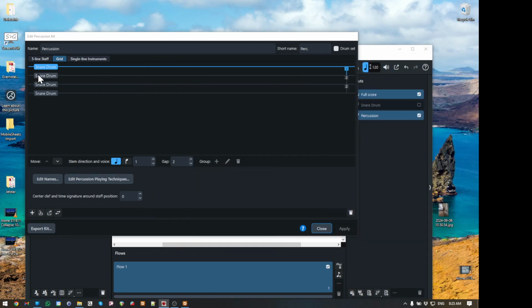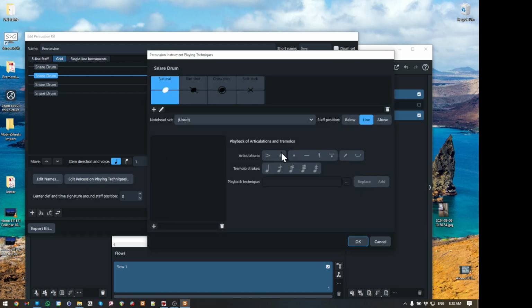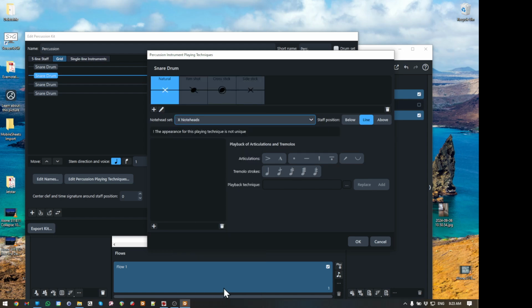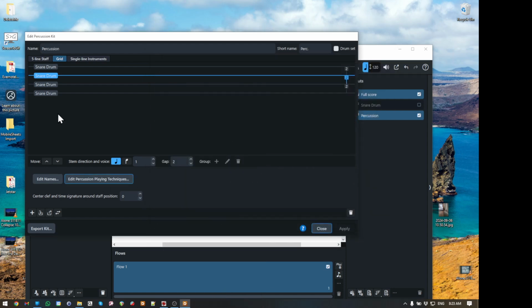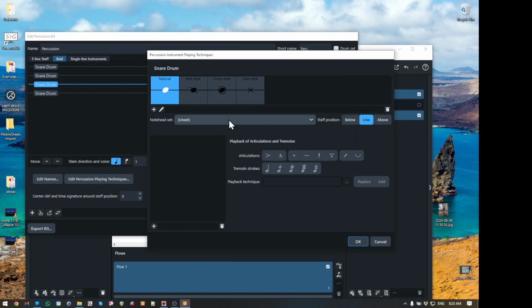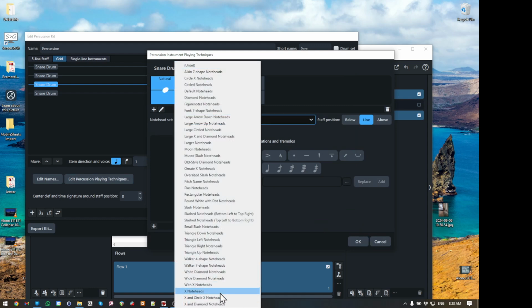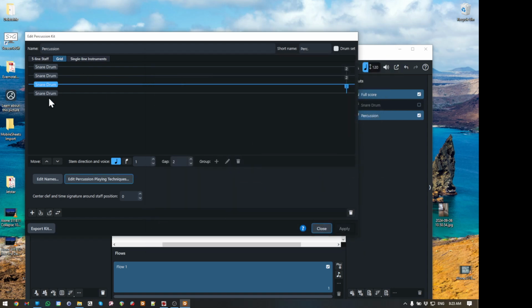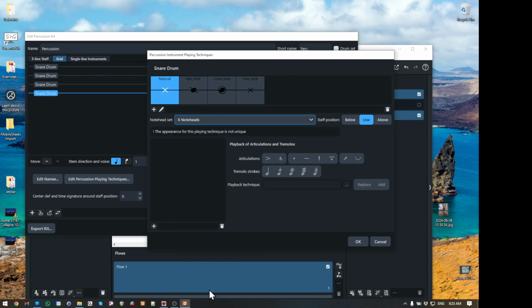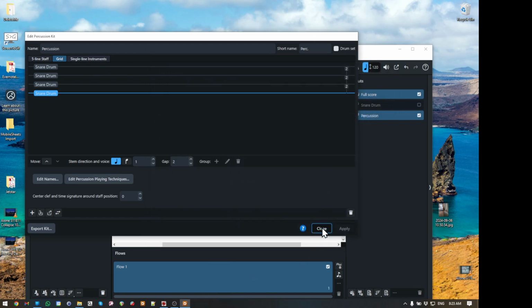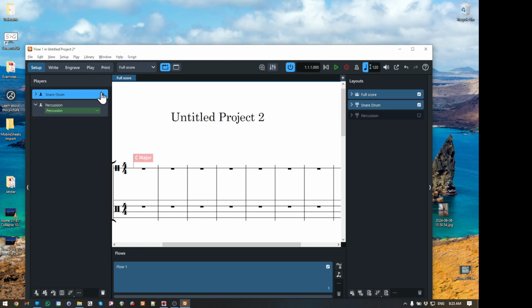So I'm going to set all of these to crosses by choosing a note head set and saying X note heads for each one of these instruments. Obviously, you could choose different note heads for each instrument if you wanted to. There we go. Now I'll just deal with this one here.